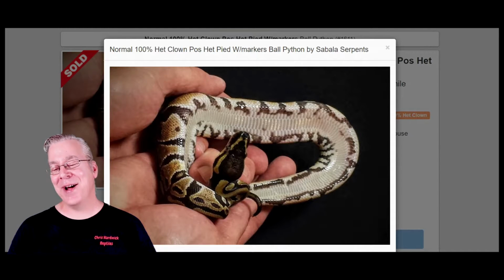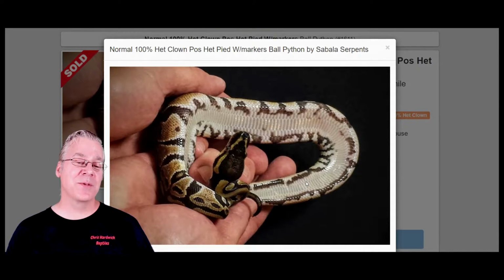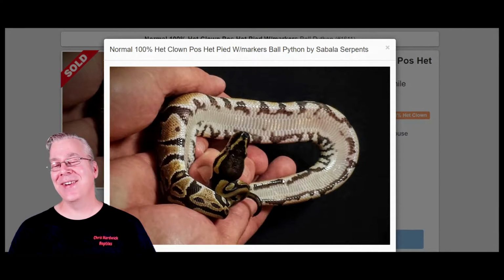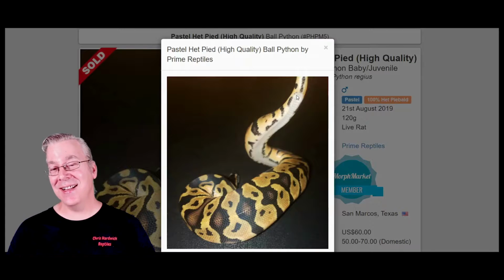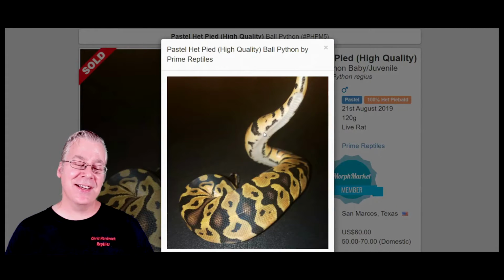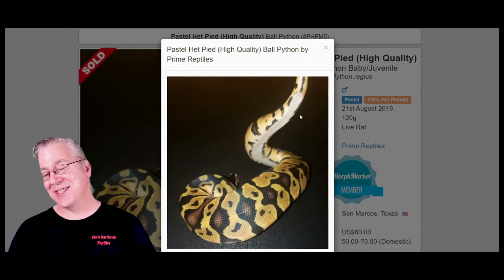Usually with the het pied markers that are on the belly, I'd say in most cases you can only see them on just your normals. A lot of times with other combinations you can't see het pieds. I've had coral glow het pieds, you can't see them on the belly. I've had lemon blast het pieds and you cannot see them on there. So in fact, I pulled this one up. Take a look at this. This is a pastel het pied, and in this case you can actually see maybe just a little bit right on the belly, right down here. Sometimes maybe just a little bit up here.